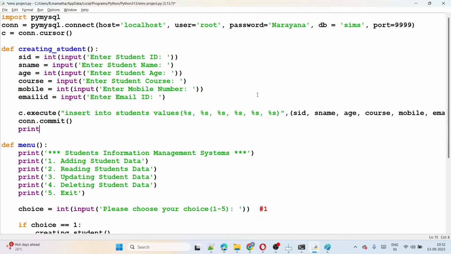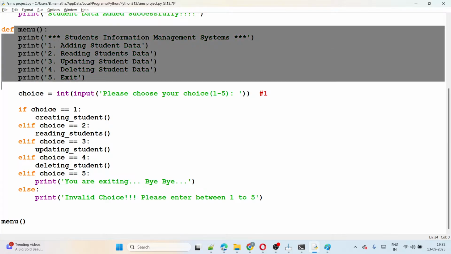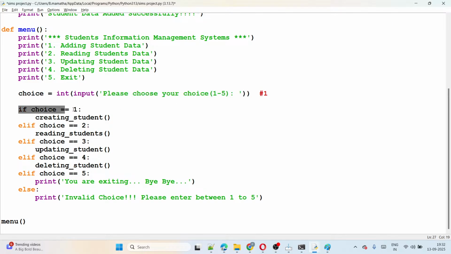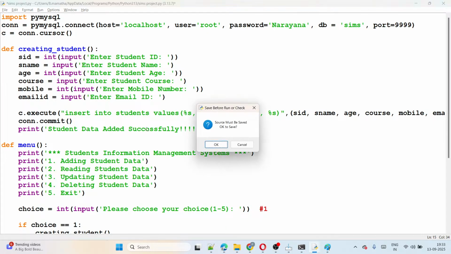After committing, if everything executed, I want to display: student data added successfully. That's enough. Now observe. When it executes, it asks us to enter the choice. When he gives one, if the condition is true, at that time it calls this function. So it goes here and executes.